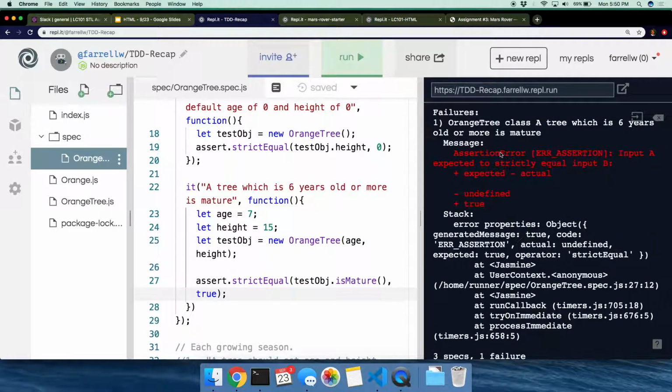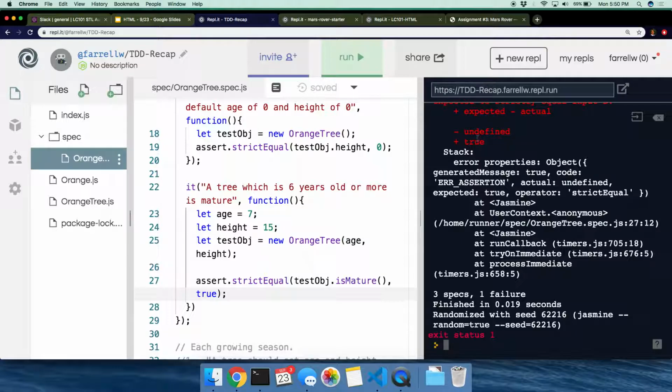Now, test-driven development means that we write the test, we run the code, and it fails. It's called red, right? Sometimes you'll hear people talk about it as red, green, refactor. The first step is red. You write the test, it breaks on you, it fails. We expected true, we actually got undefined. Well, that's because we haven't implemented the method yet.